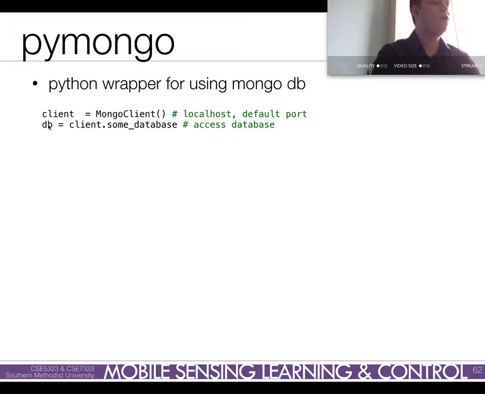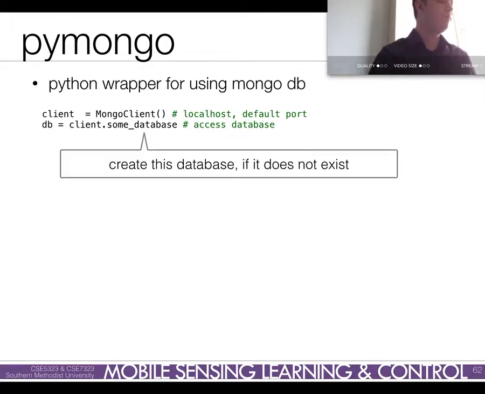And then you can get access to some database. So I could say client.somedatabase equals db. Now I have a handle to the database inside of MongoDB. Some database doesn't have to exist yet. So create this database if it doesn't exist. That is what that line of code will do. Not exactly, but we'll get to that. Think of it right now that that's what that line does.